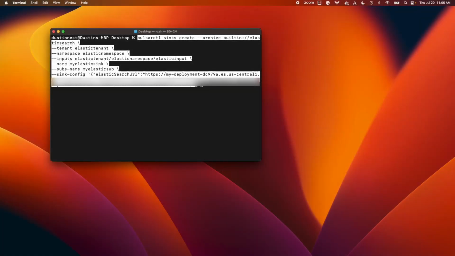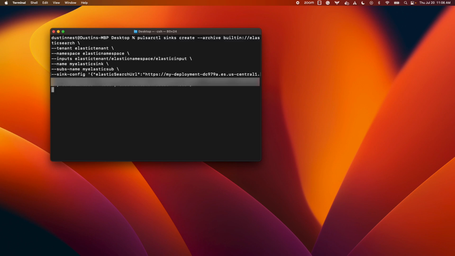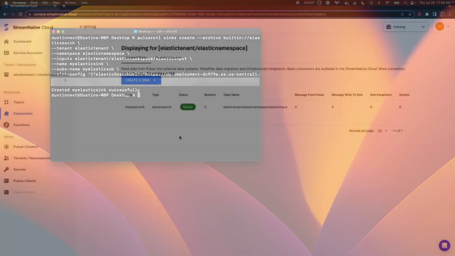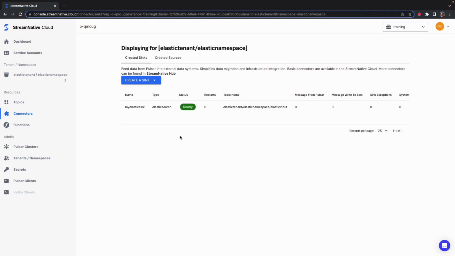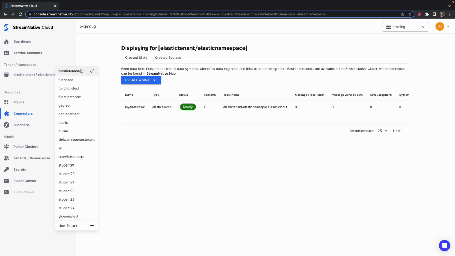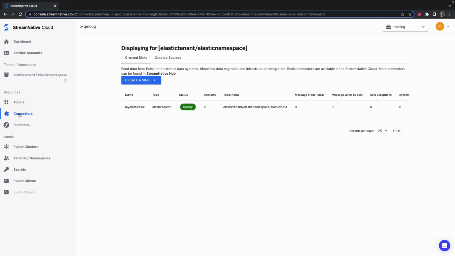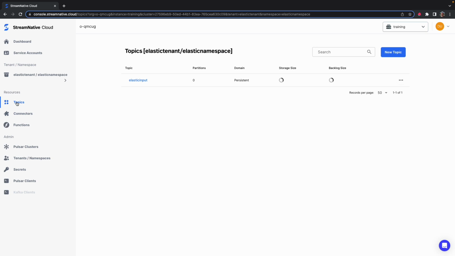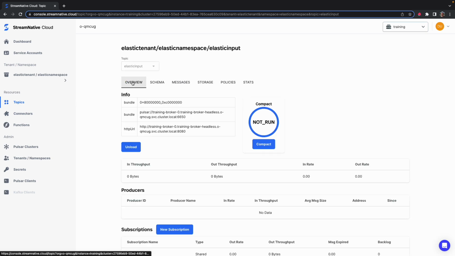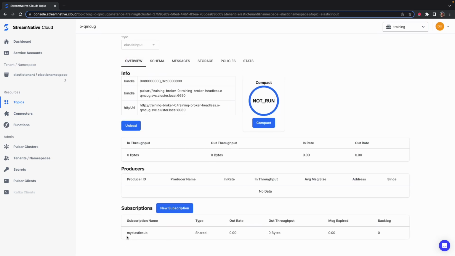And then here I've pasted in that code into terminal. I'm going to execute it. And it says created myElasticSink successfully. Going over to the UI, I've already selected my instance and cluster and then selected my tenant, elastic-tenant, and elastic-namespace. Then clicked on the Connectors tab here, and it shows that myElasticSink is now deployed and says that it's ready. If I also go over to Topics, I can go to elastic-input, and we'll be able to see that there's a subscription called myElasticSub, and this is for the connector that we just created.